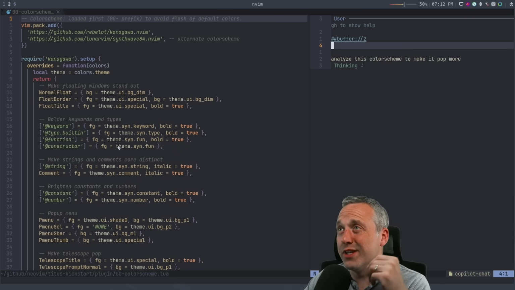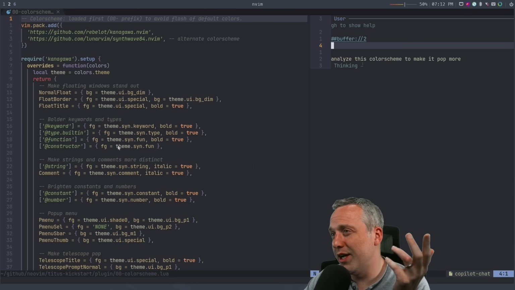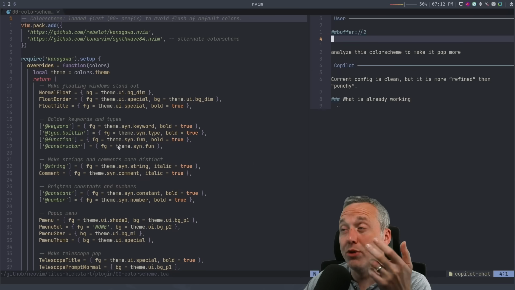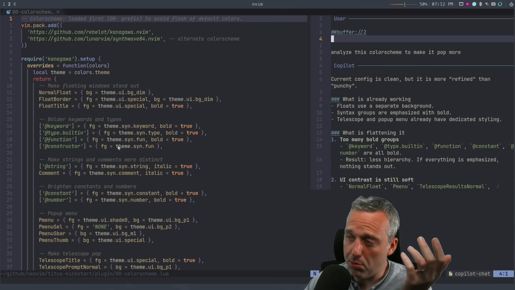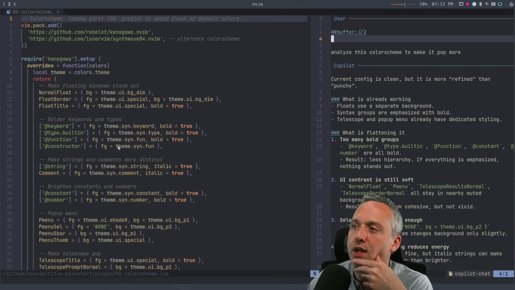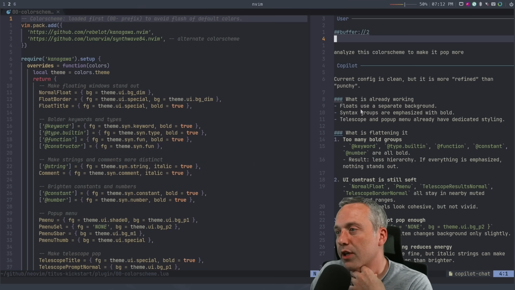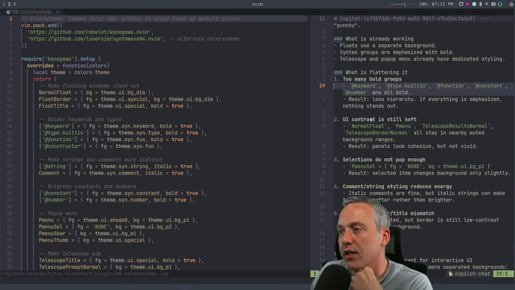It'll probably use 5.3 Codex or even Sonnet. I have it just set to auto, but you can set specific models if you like. And then it'll look. It says current config is clean, but is more refined than punchy. What is already working, floats use separate background, and it says, okay, too many bold groups, less hierarchy.